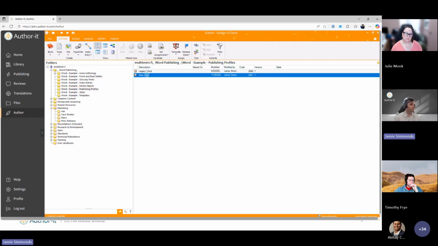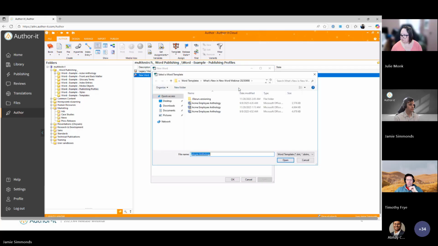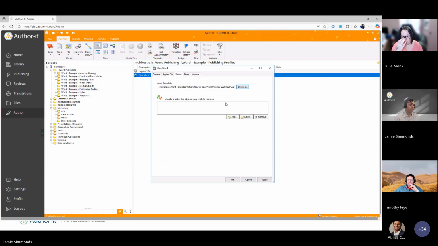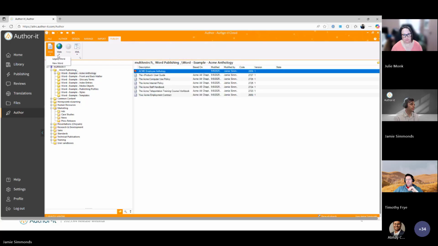Cool. New Word. And select my file type. So there we go. That's the macro one right in the middle. Yep, great. As easy as that. And then from here, we can pick a book and publish to New Word.